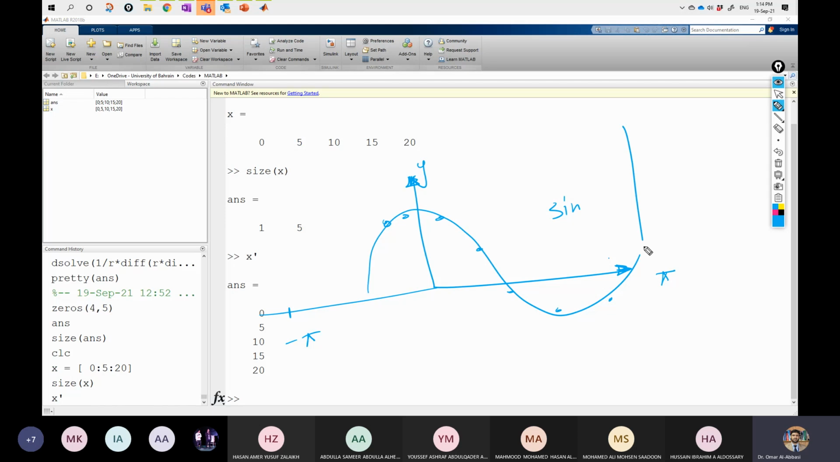So we need two vectors in order to plot anything. We need, let's say, x and y. This time, let's say x goes from minus pi to pi. That is the range of x. So how can we define x, going from minus pi all the way to pi? How can we do that?